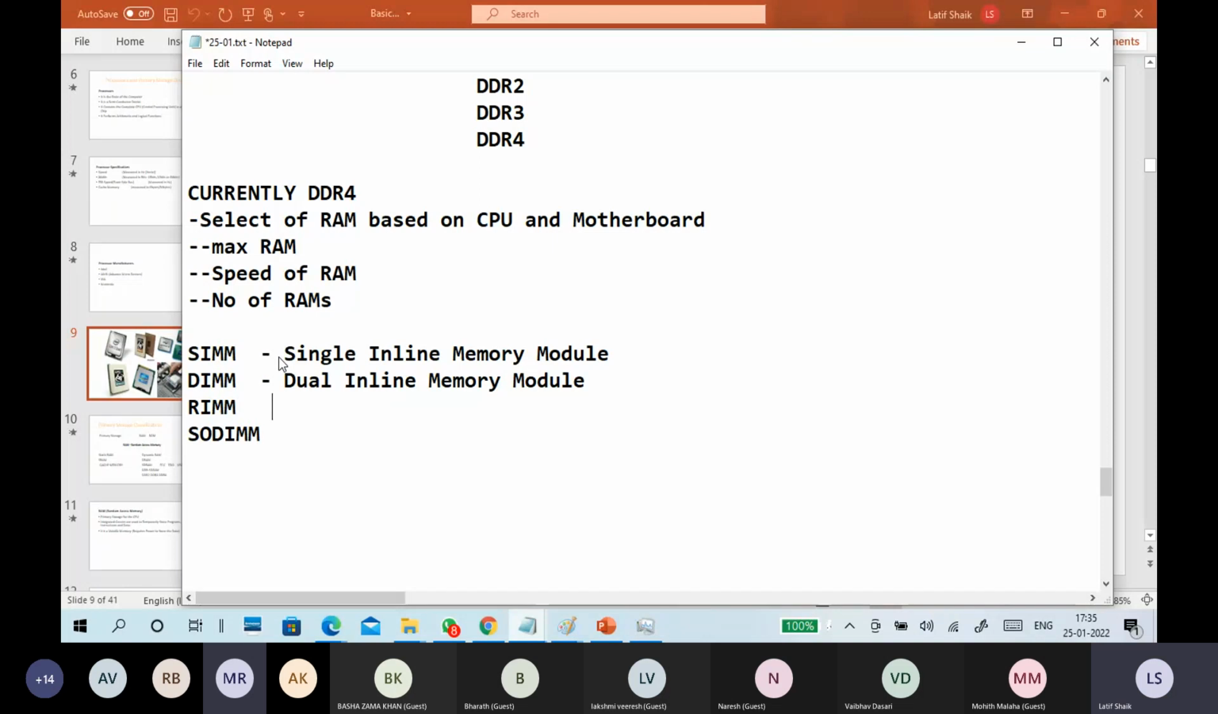RIMM is a Rambus inline memory module. So what is this Rambus? It is a Rambus inline memory module RAM. It has a heat sink, so whenever the RAM produces any heat, it will absorb the heat. Okay. SODIMM is small outline DIMM, dual inline memory module.